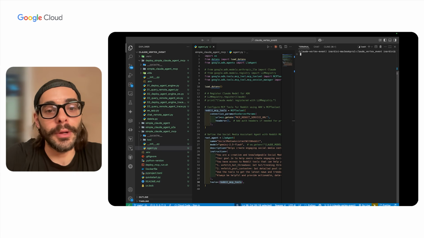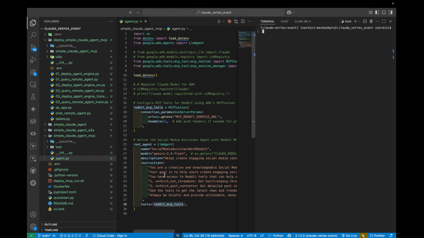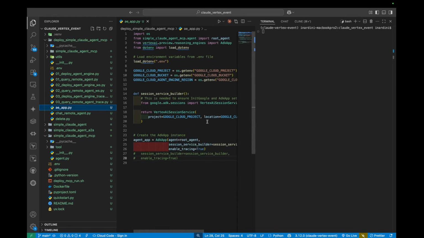Actually, it's pretty simple. So now we are back to our local agent. This is the agent that we just tested. Now we want to take this agent and scale it, deploy it on cloud so everyone can access it. How can you do that with the Vertex AI Agent Engine? Essentially, you need to do two things. First, you need to take the agent and wrap it in the ADK app.